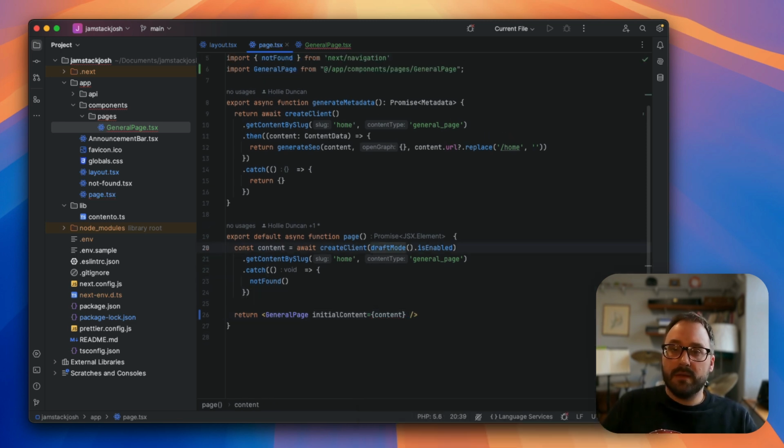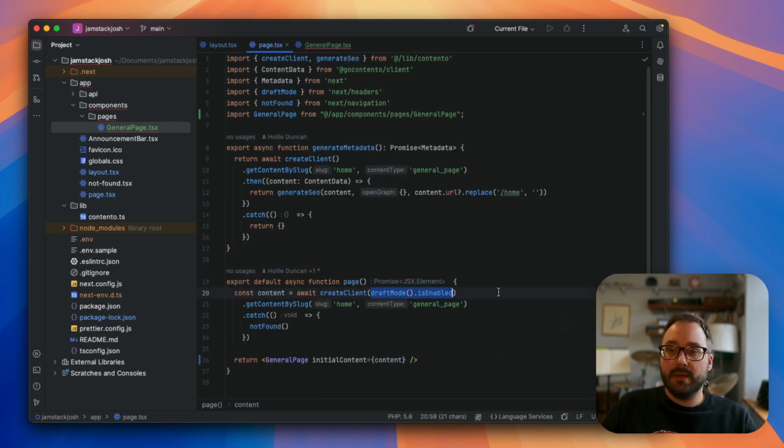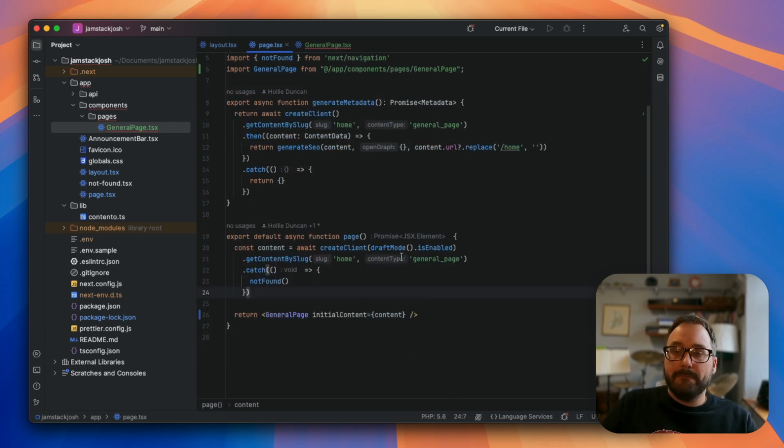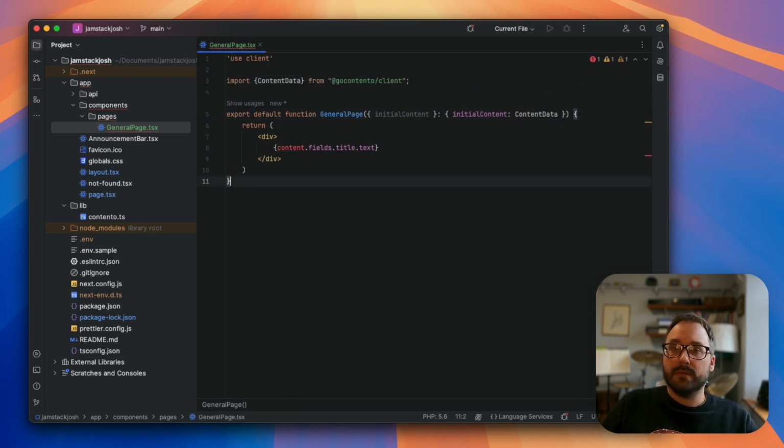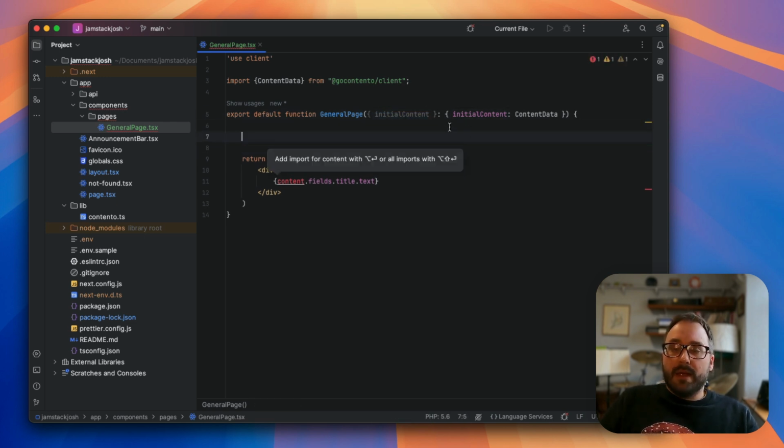Now you can see that our client has already passed the draft mode because we set that up as part of the basic starter kit. So you need to make sure you're doing that every time you use create client and you want that data to be changeable in live preview. And then you need to pass that into your client component. So we're done with page.tsx, we're done with layout, and we're just going to focus on the general page now. So import that type.